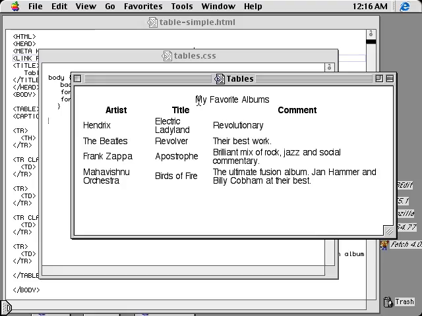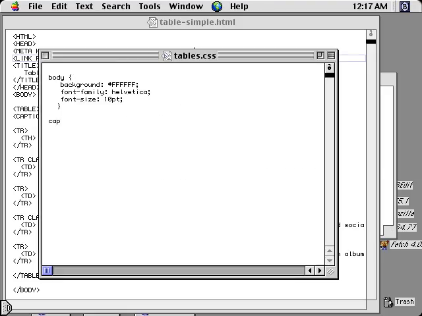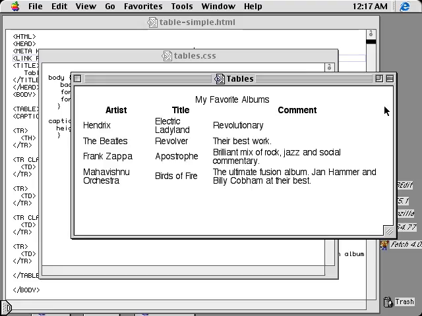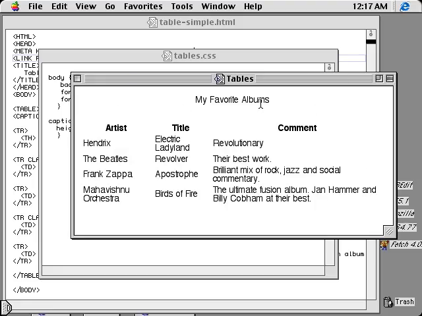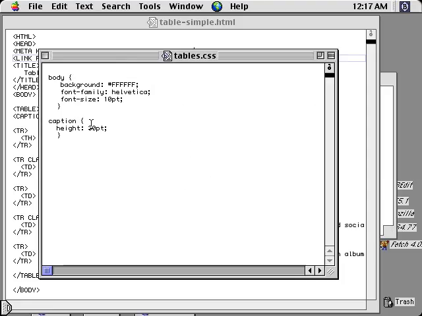So the caption, we need to move it out of the way. So we can do that with the caption tag. So we create a selector for the caption tag. And the property is height. So it'll give a height to the bounding box of the caption. Make it say 30 points. And come over here, and there we have a little space there. That might be too much space. Let's call it 25 points.